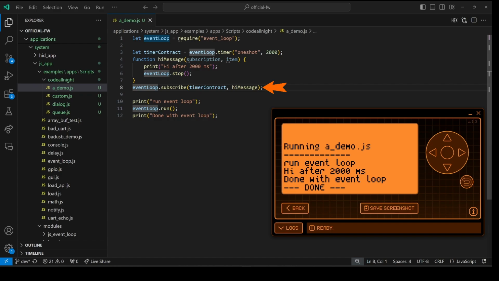All of the subscribed contracts start getting evaluated. After 2000 milliseconds, our timer contract fires, and the event loop run will call the associated hiMessage function, passing it a subscription and an item. This prints the text hi after 2000 milliseconds, and then it calls eventLoop.stop, which causes our run method to exit. And then we print done with event loop.